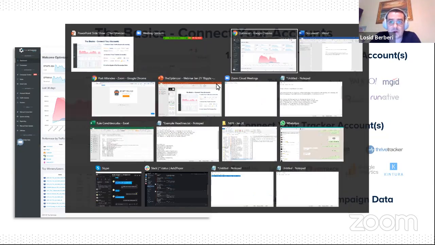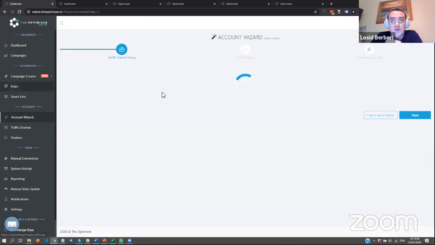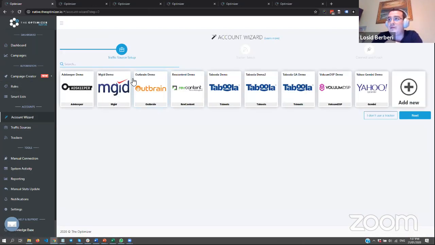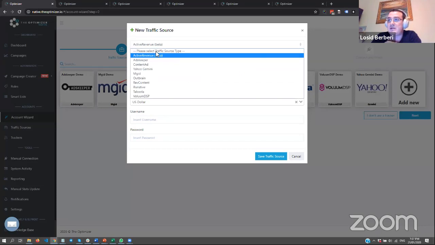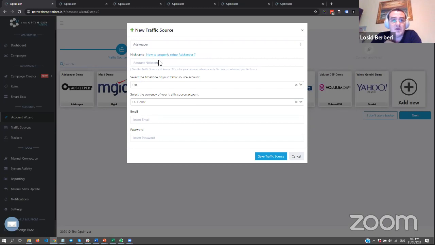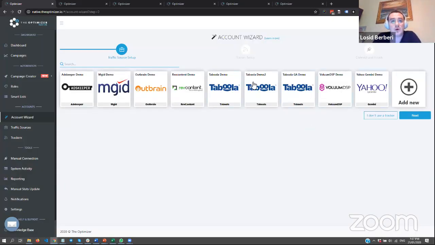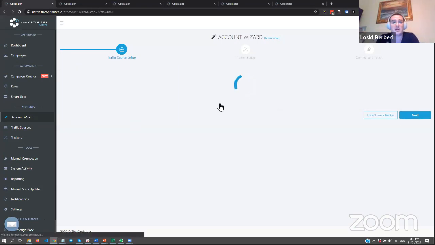All right, so to do it, all you need to do is go over the account wizard and add the traffic source, like here. Select the traffic source in the new traffic source adding menu, like Outbrain, MGID, Rev Content, or whatever the traffic source is. You just fill out the details of your traffic source, like API or username and password. Then move forward to the next step, where you add the tracking platform.